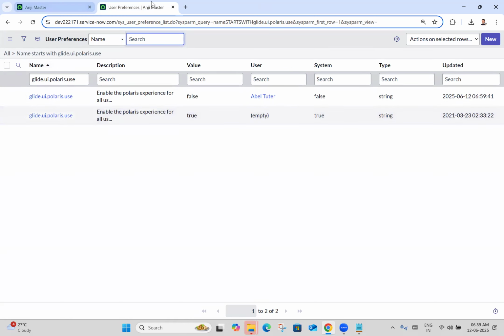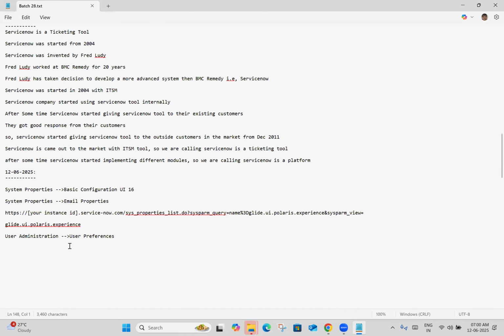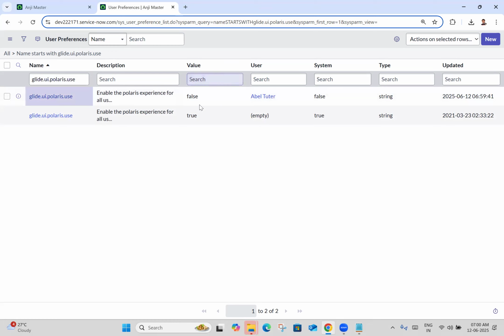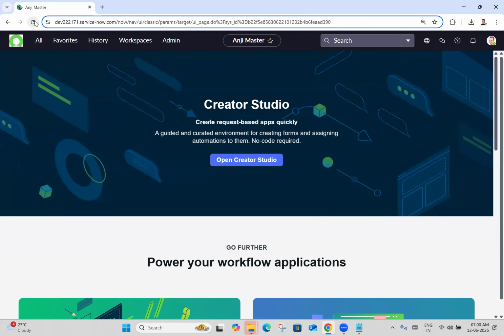True. I just updated the system property. I'm just keeping the system property; the URL is not required. I have created one record with the same property for Abel Tutor, with value false. Just closing it. Now come and refresh here.